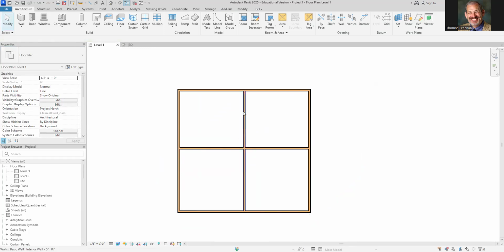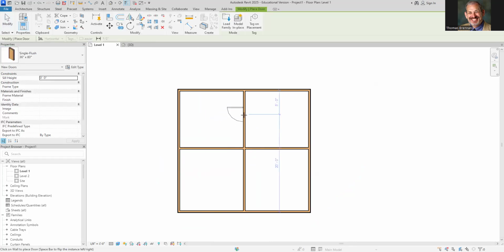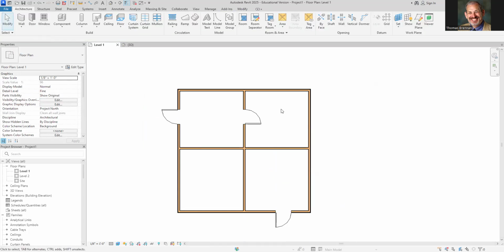And I'm going to make this one up here my bathroom. So I'm going to put a door in here, right here, like that. I'm going to put a couple doors on the outside. You see, this is going to be a pretty easy thing right here. And so I've got that. So this is going to be my bathroom.